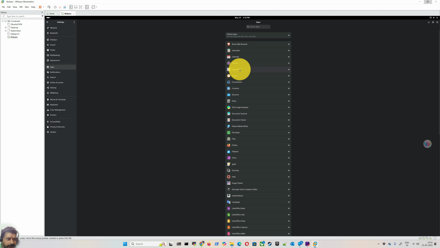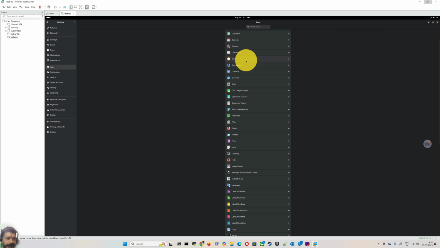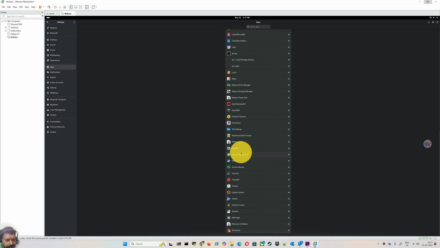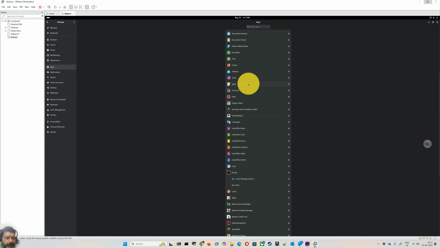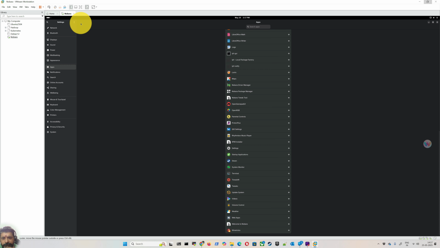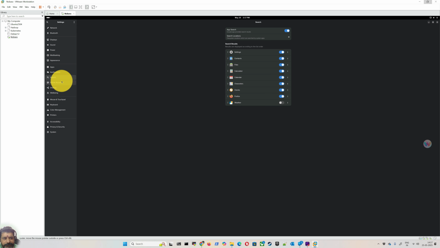Calculator, calendar, camera, characters, clock, connections, contacts, Discover, disks, disk usage analyzer, document scanner, document viewer, Fedora Media Writer. So these are the different applications which are available by default, and you can change settings related to them. See, notification enable or disable. These are the different settings related to that application. Then we have notifications, search. This will search inside this. You can enable or disable everything according to your need.